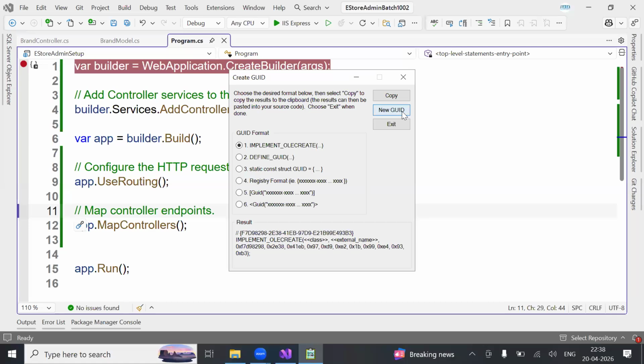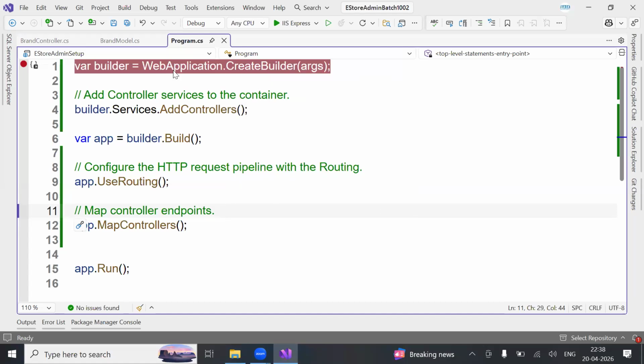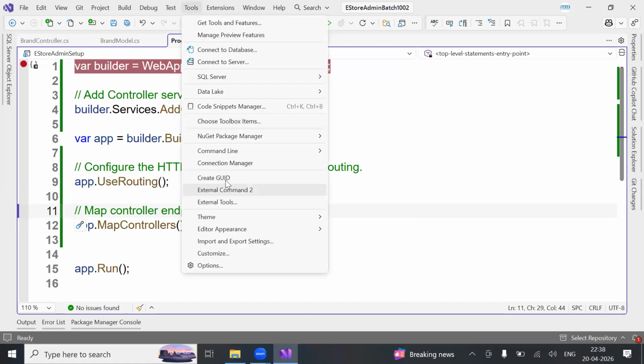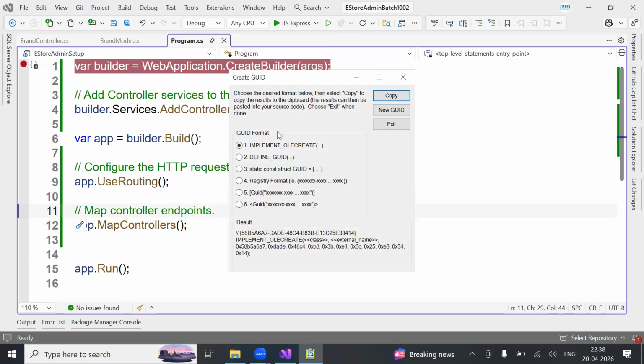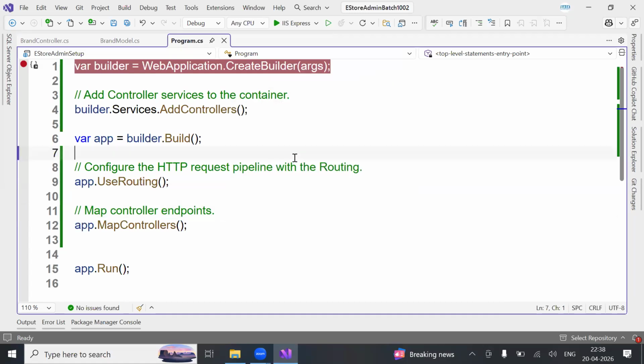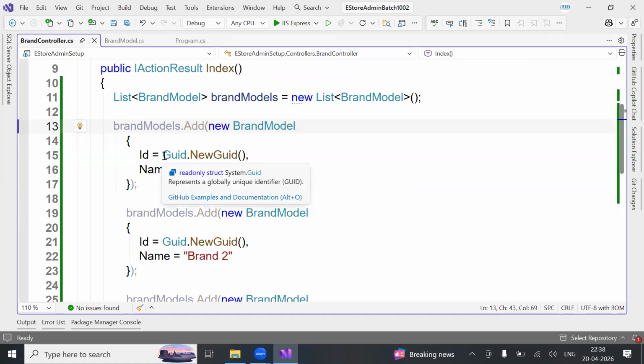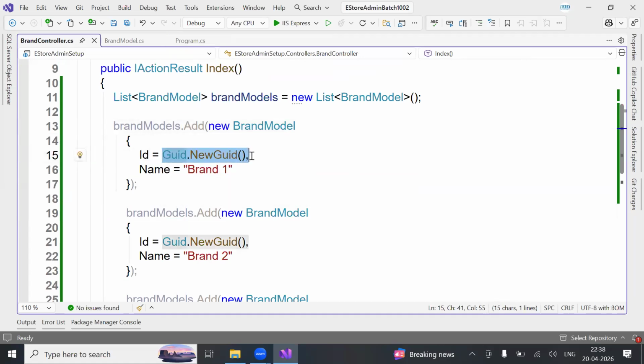Every time it will create a new one. Sir, on clicking which option did you get this screen? Tools. You see, create GUID. You click on that, you can implement GUIDs. But always the right practice, if you want to create a GUID, is to use this code. Don't go for generating the GUID hard coded. Clear my point? Yes, sir.